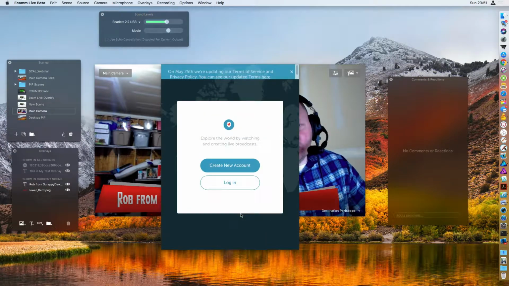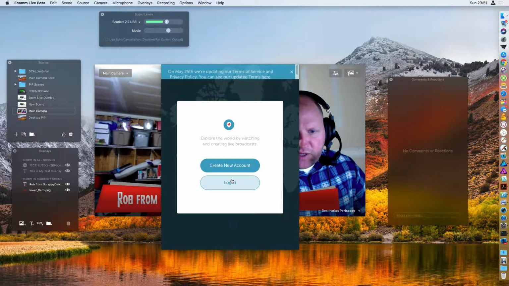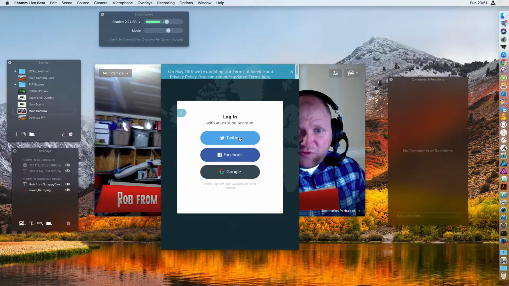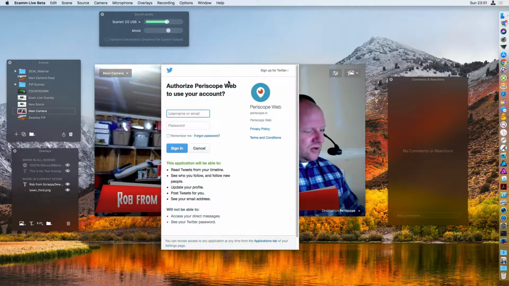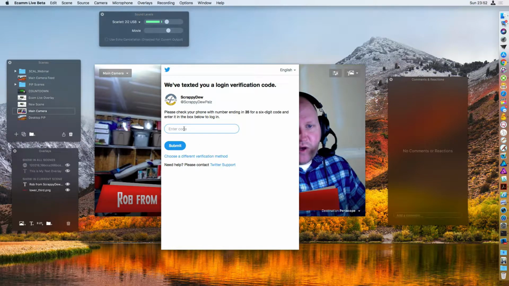Clicking on this will bring in the little drop-down drawer where you're able to either create a new account, or simply log in. You have three choices here where you're able to log in with Twitter, Facebook, Google. I'm going to choose Twitter, and type in my Twitter handle here. Then type in the password, and click on the sign in portion. All right.